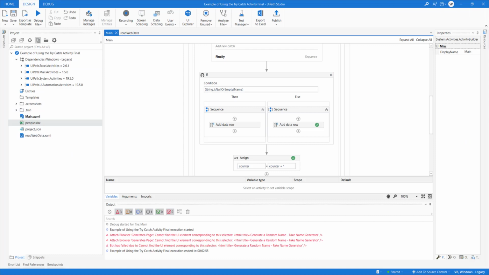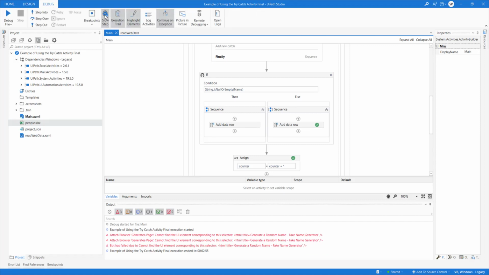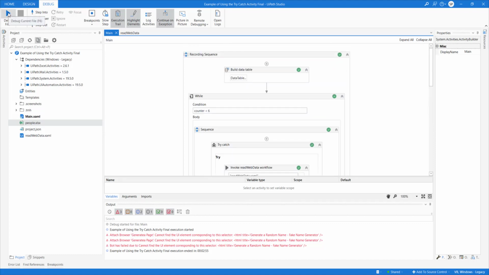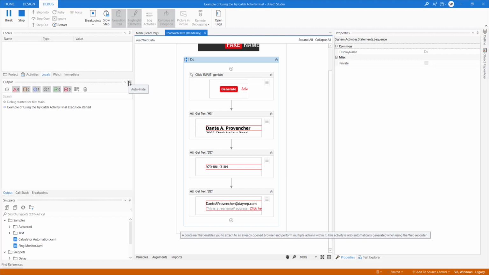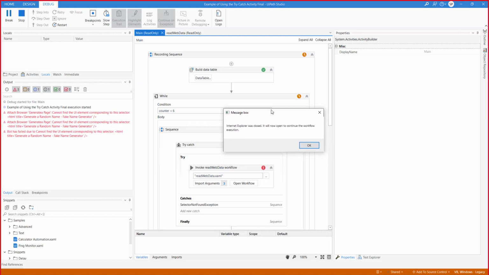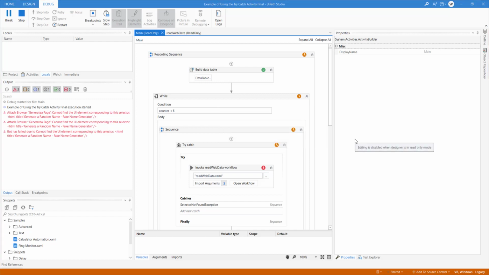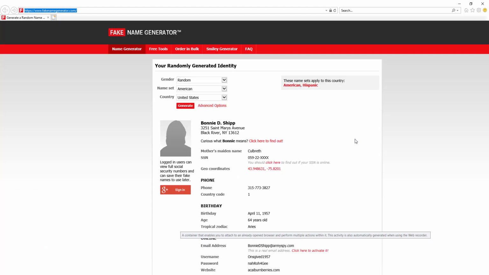So let's save this first, and then we have to close this browser, because when it runs, I'll go to debug and increase the speed so that you don't need to worry about the speed. Now run it. A pop-up message has appeared. It's asking me to click OK. So I'll click OK, and then Internet Explorer will be opened, and then it will start writing it.